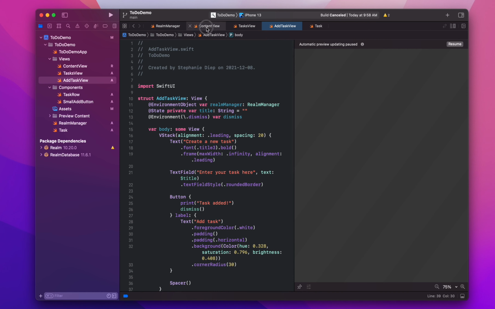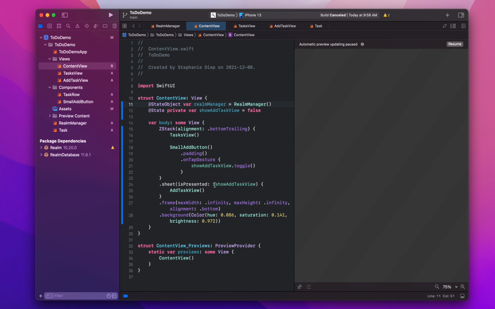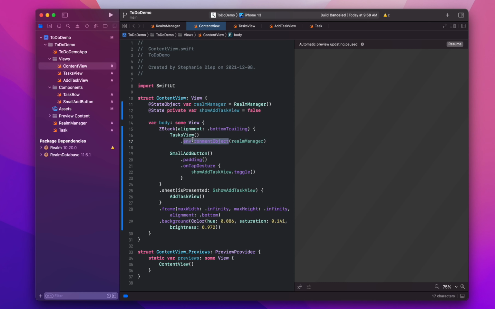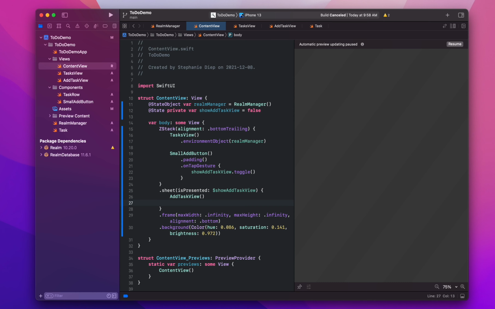Now let's go back to ContentView, and we'll also need to add the environment object modifier when calling both of these views. So on the task view, we will add the environment object and pass our RealmManager. Let's copy this line, and we'll also need to add this modifier to our AddTaskView.